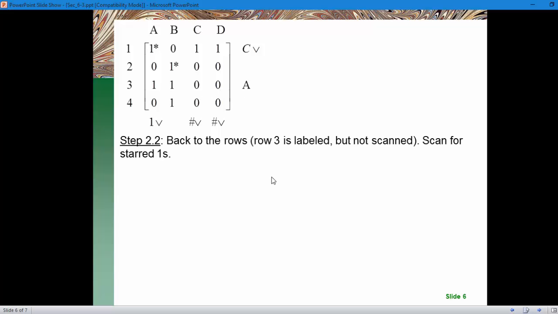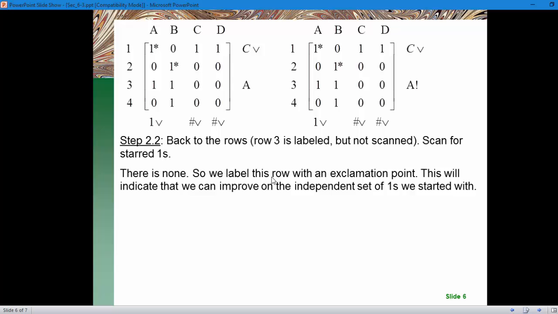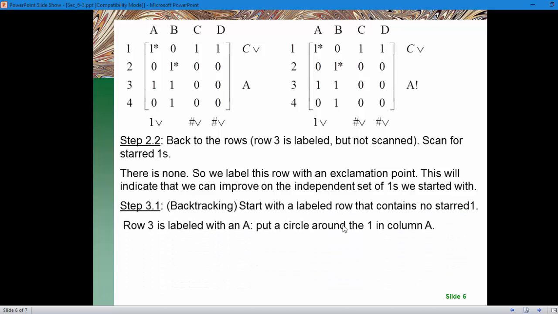If there are no stars, then this indicates that the algorithm will give us an improvement. So we label that row that we're scanning and that has no stars, we label that with an exclamation mark, exclamation point. And this tells us that we're about to get an improvement. We're about to get a matching or an independent set of ones that will have more ones, more stars. And that's actually step number 3.